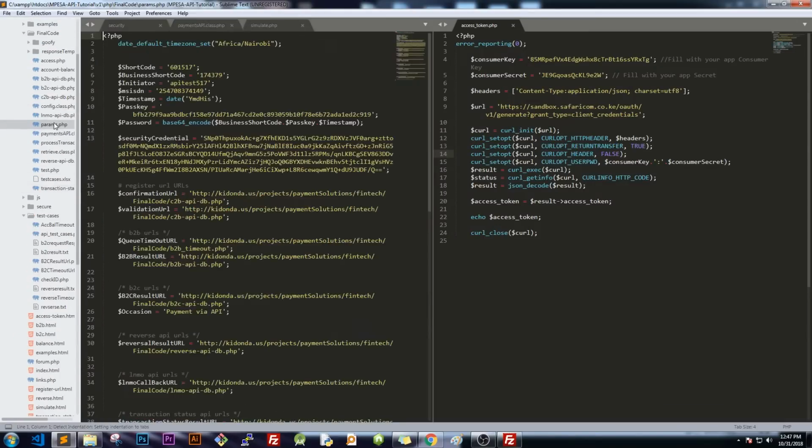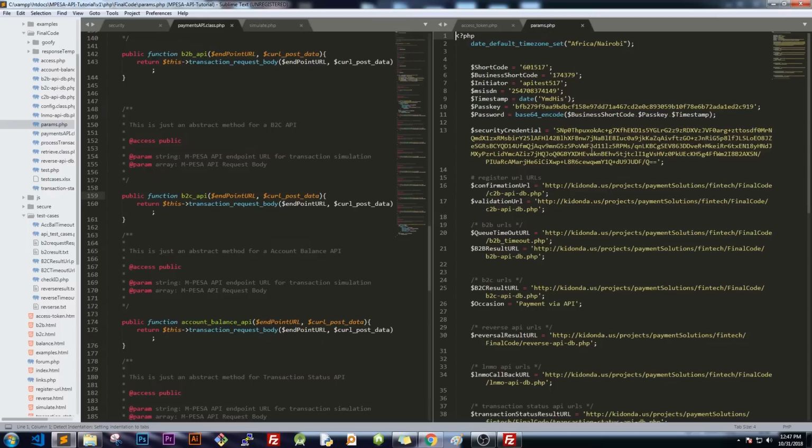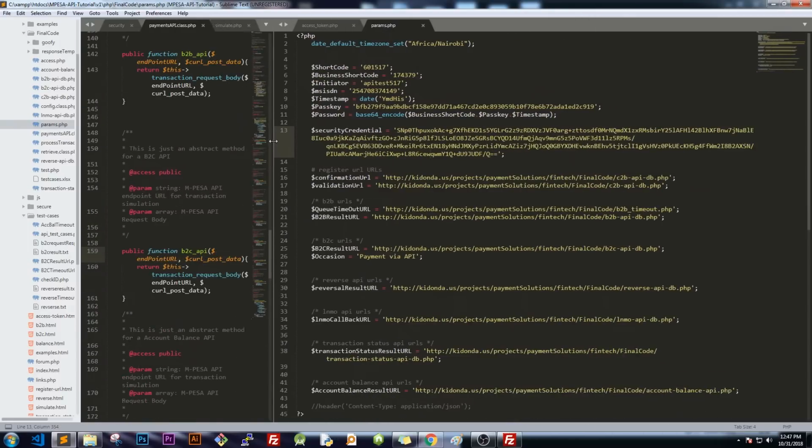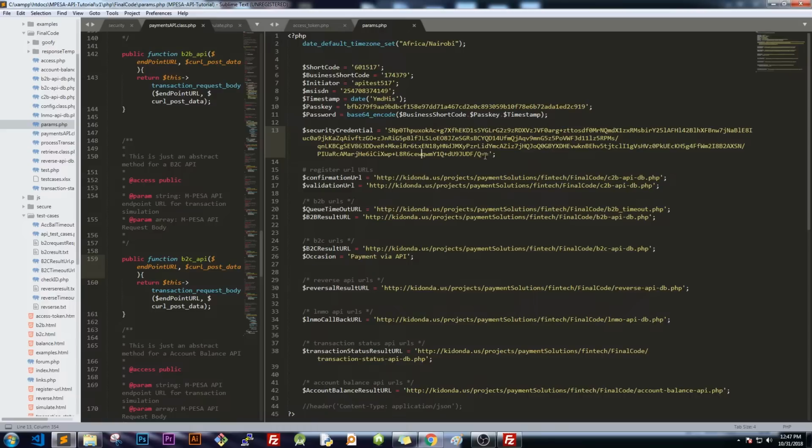I've also created another file called parameters, and here is where I'll define everything that is required for my API to work on my end. I'll put my business shortcode, initiator. This one is not necessary. In fact, it's only used when we are doing our tests. Something else is the timestamp, passkey, and the password, how we are calculating it and everything, so that whenever we are doing these transactions, we don't have to keep on repeating any information that we need here.